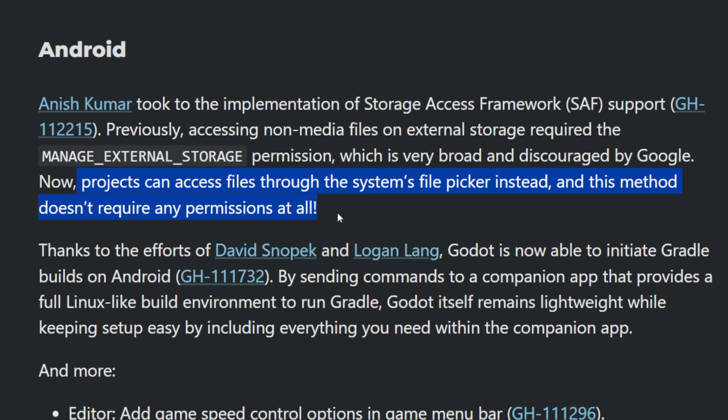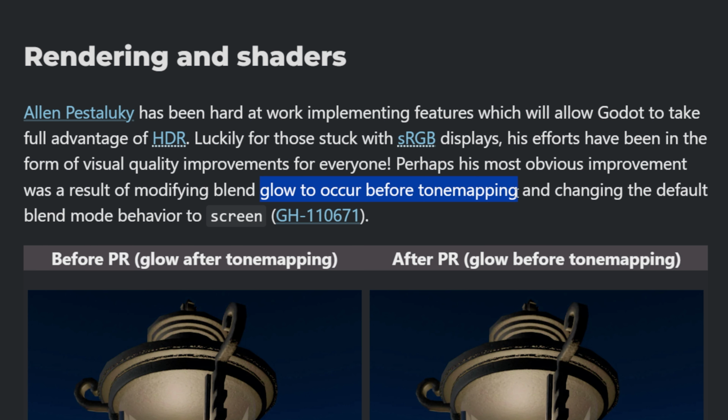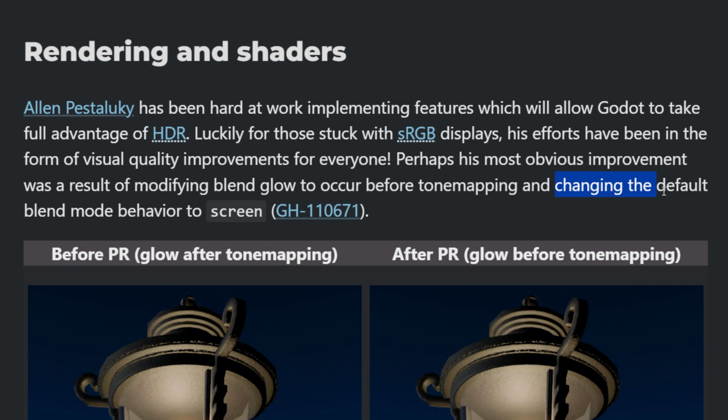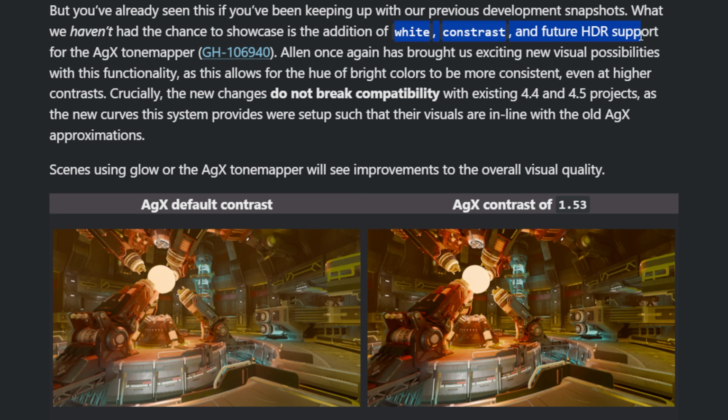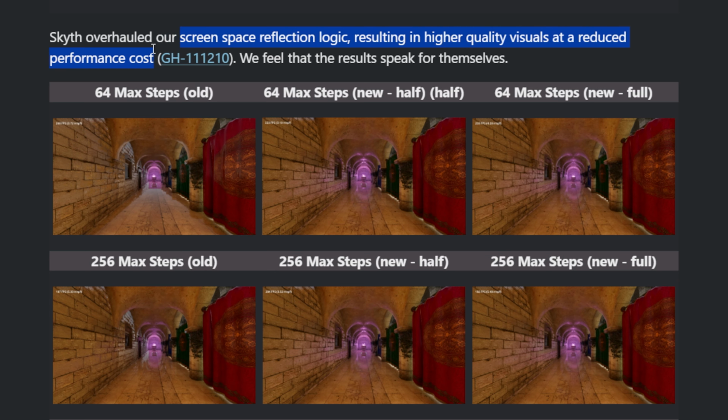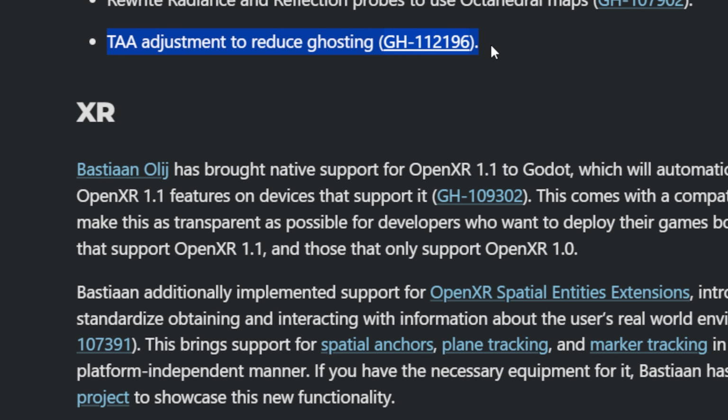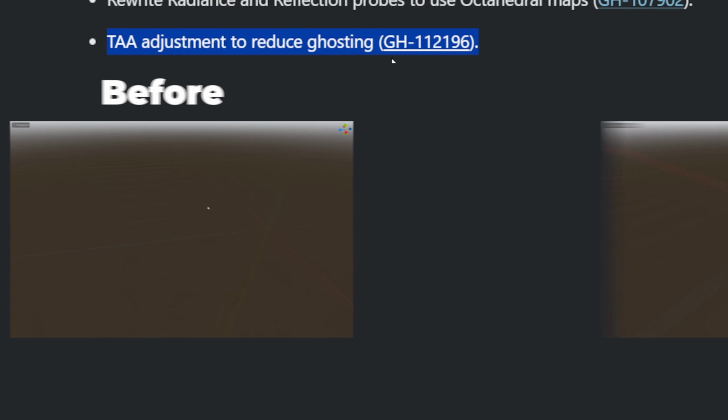There are also several visual quality improvements like Glow is now applied before tone mapping, improving visual quality, and the default Glow Blend mode is changed to screen. AGX Tone Mapper now supports white, contrast, and future HDR support. Screen space reflections look better and use less performance. Temporal anti-aliasing has been adjusted to reduce ghosting.